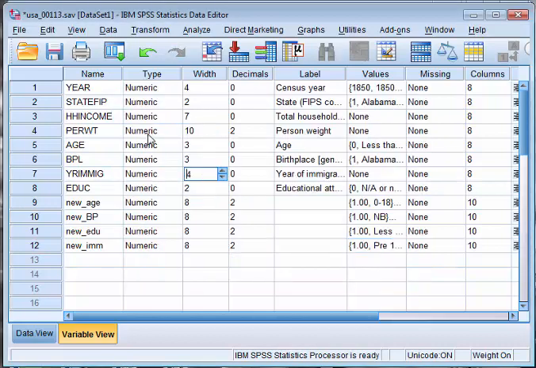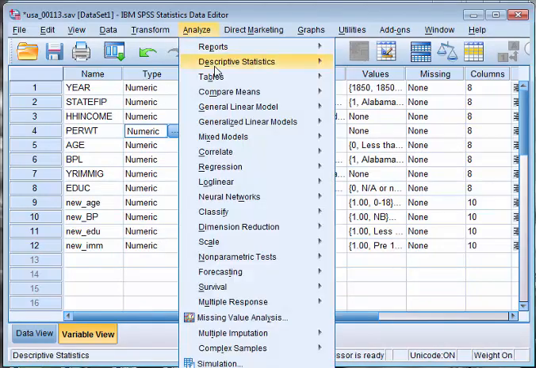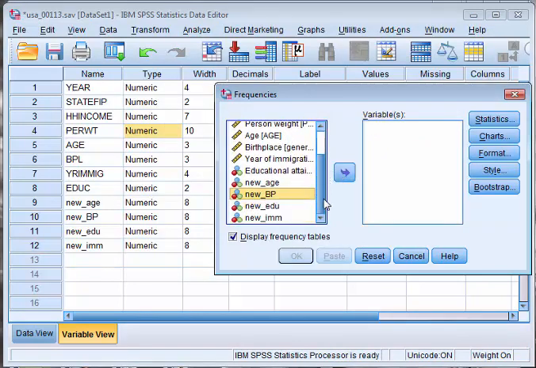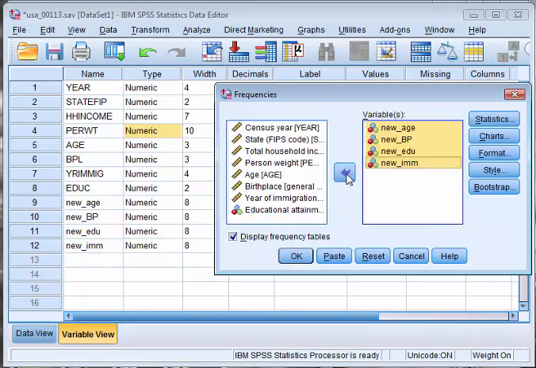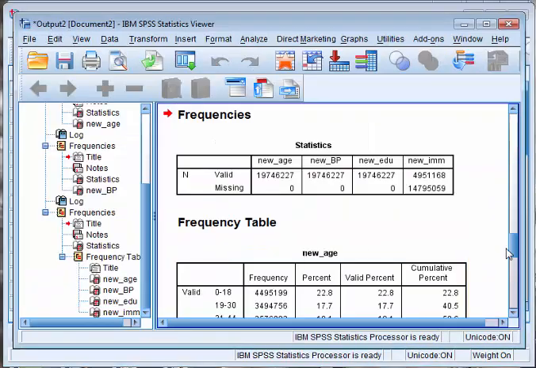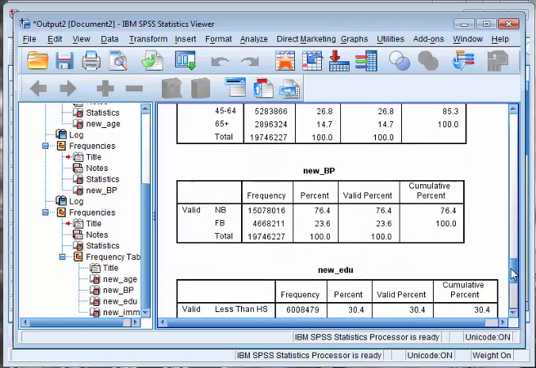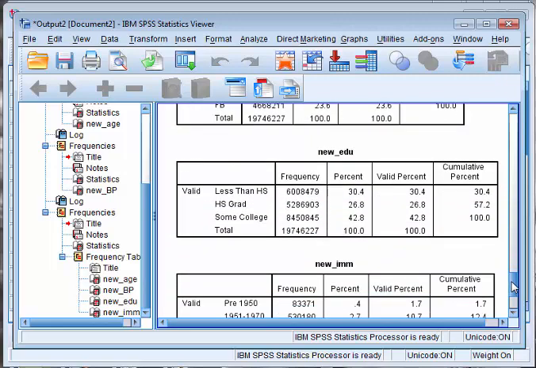All right, now if you want, you could do just a frequencies on these to see what we're dealing with. Frequency on all these new recoded values. Let's check it out. So here's the frequency. Got my age breakdowns. Got my birthplace. You see 76% of the people in New York are native born, which makes sense. Got your education. 42% have some college education.